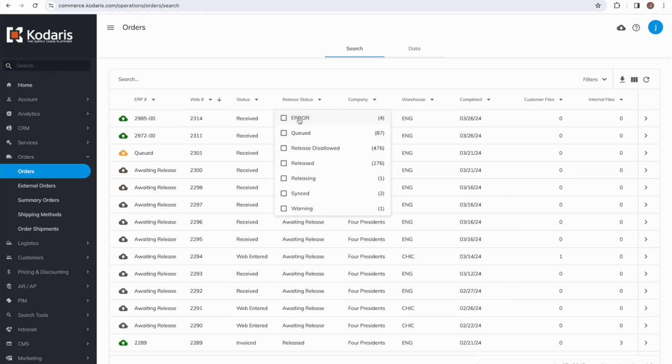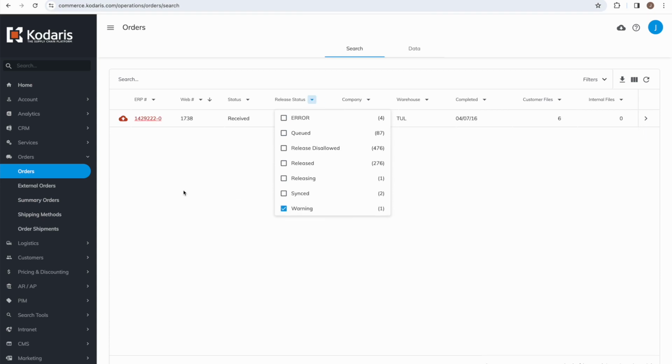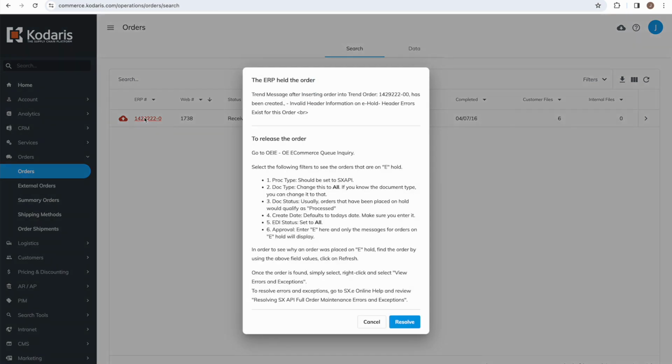The other status we'll cover is the warning status. If for some reason the ERP did take the order, but something went wrong in the ERP that you might need to look at, we'll surface a warning message here. You will see the ERP number here because it did take the order and was assigned an ERP number. However, there was a problem, so we mark it as red. And again, you can click this little link to figure out why there was a warning on that order.